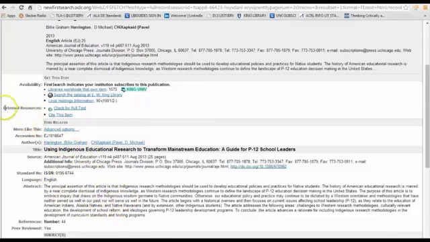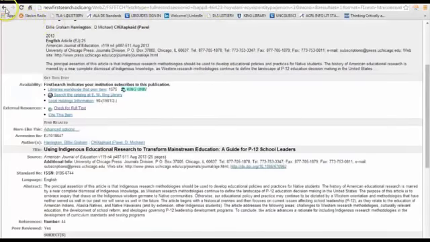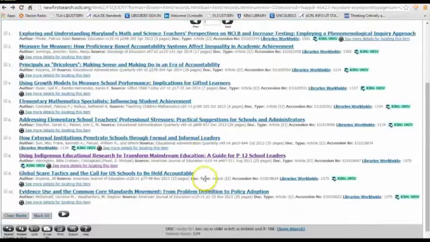Notice here that there is an area that says external resources, and check for full text. This is where you want to click to be able to see if we have access to it in our databases. In this case, we do not have access to it. So I'm going to go back to the database and look up another article.